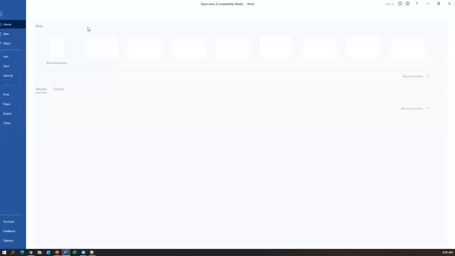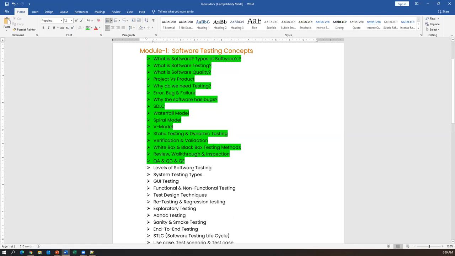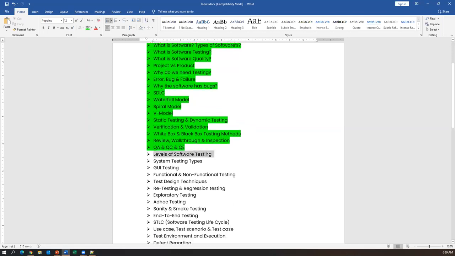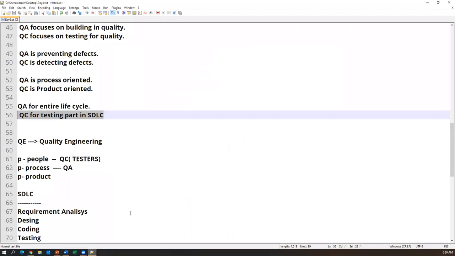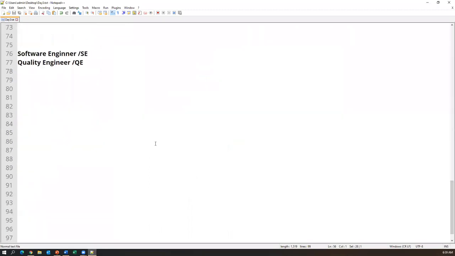Now let us move on to the next topic: levels of software testing. What are the different levels at which we conduct software testing? Yesterday when I talked about the V model, what is the first level of testing we do? Unit testing, after completion of the software. Let me write here.